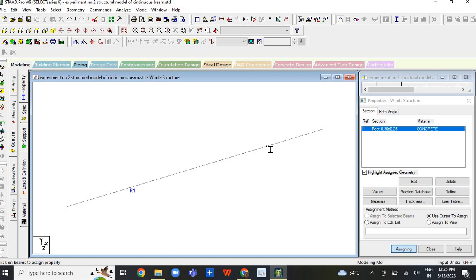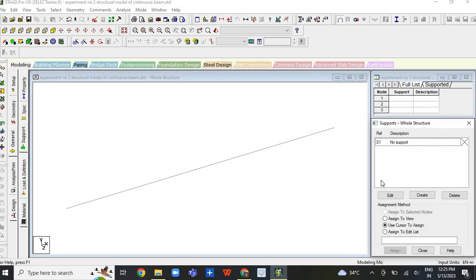If I click on the second span of the continuous beam, then I can see that the properties are being assigned to the second span of the beam. I can also use assign to view and assign to selected beams. So after assigning the sectional and material property, I will provide support conditions. So I will click on support and I will create support.